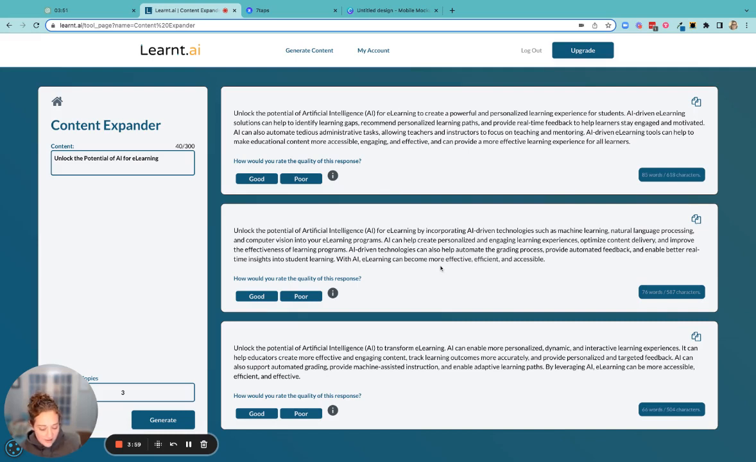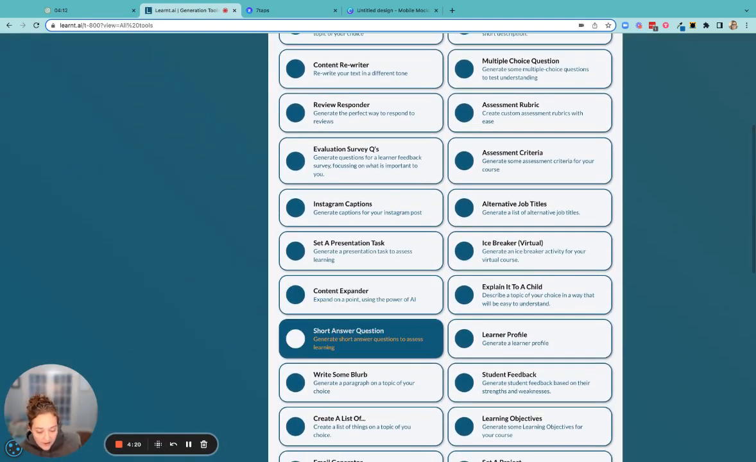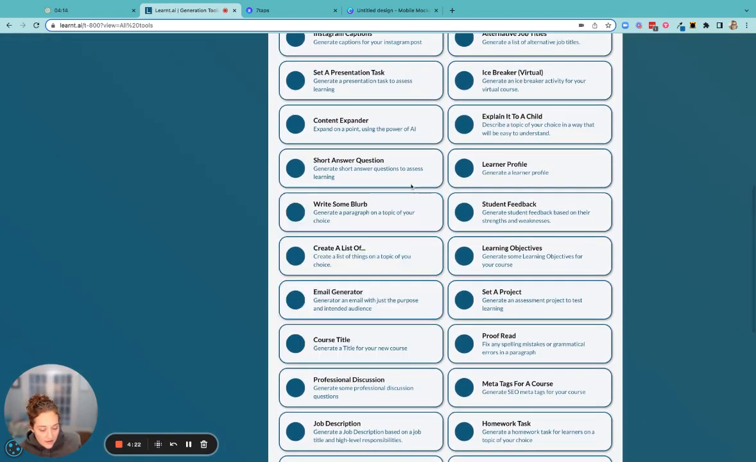All right, let's see. I kind of like this last one. So let's go ahead and grab this. And I'm going to throw it over into my notes as well. And the last thing I want to look at here, like I said, there's lots of different activities that we can do, but I wanted to look at this, explain it to a child.